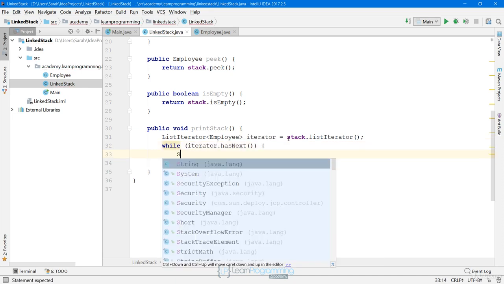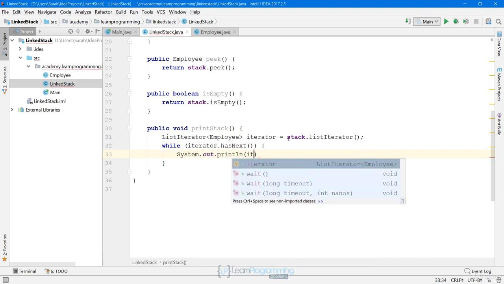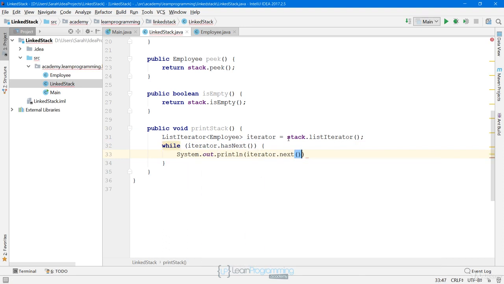And then we'll just say while iterator.hasNext, System.out.println iterator.next. Now this iterator traverses the list from head to tail, and in a linked list implementation of a stack, the top item is always at the head. So just like when we implemented a stack backed by an array, when we print out the stack, the top item will be printed first, followed by the item that's below the top, etc. So it'll be printing from the top down.